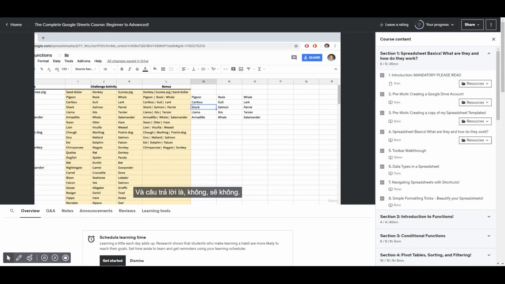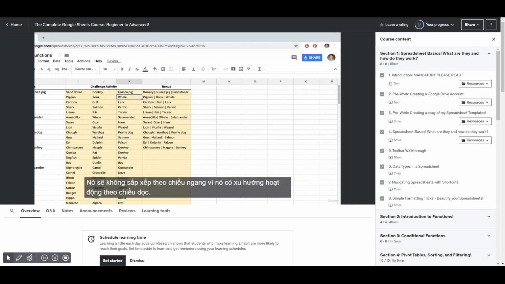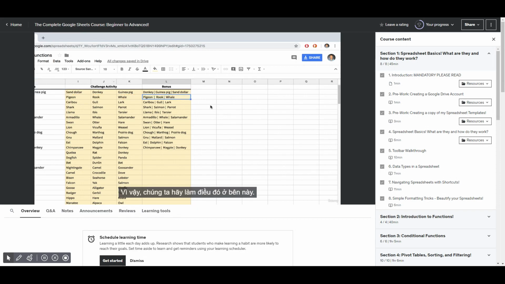And the answer is no, it won't. And there's a reason for that. It's not going to sort based on horizontal because sort tends to work vertically. So now, if you're thinking, you're going to realize you need to transpose this array. So let's do it on the side here. We're going to transpose this.